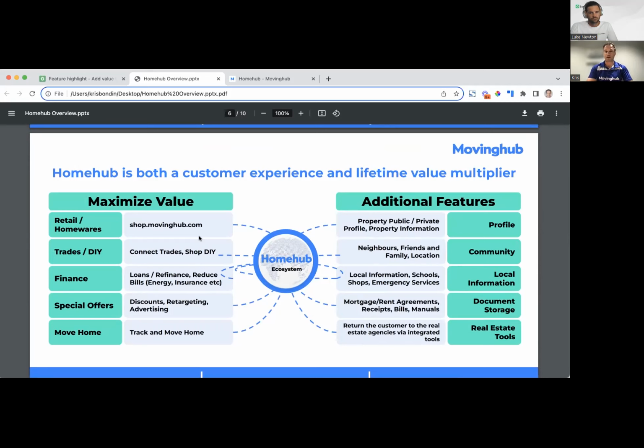But there are a lot of features here that people will use day to day to log in, and they'll see your brand. And when they have a family member or friend who wants to buy or sell a house, they're going to think of your brand. And that's what we want. We want you to be the hero. We want your logo to be front and center. And that's essentially what we're trying to achieve here as part of this HomeHub product.